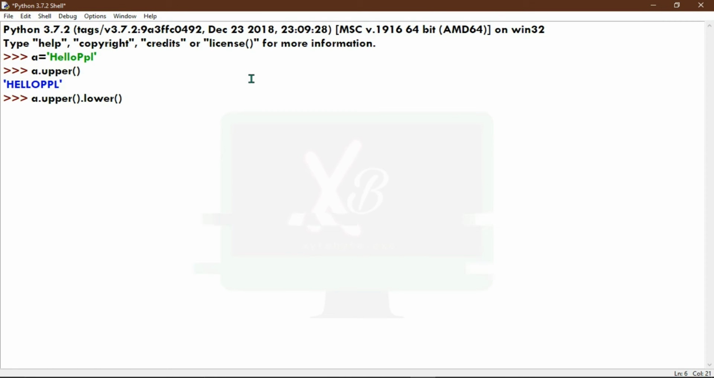Okay, what happens is, first of all, Python starts simplifying from here actually. First it simplifies a, okay, a is "hello people", but then it says, oh, there is a function here, upper, okay, so it changes them to uppercase.